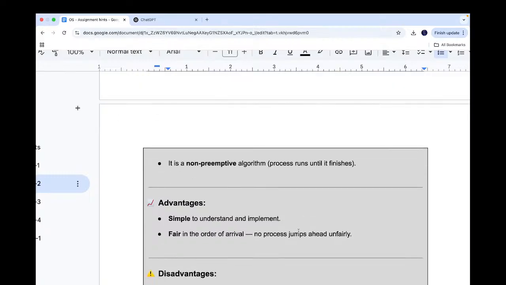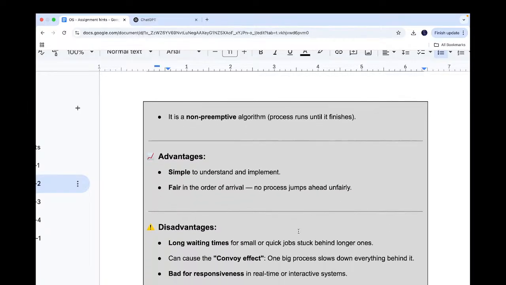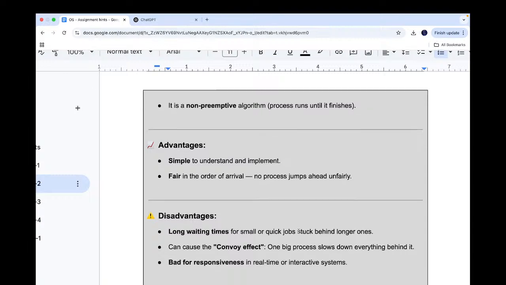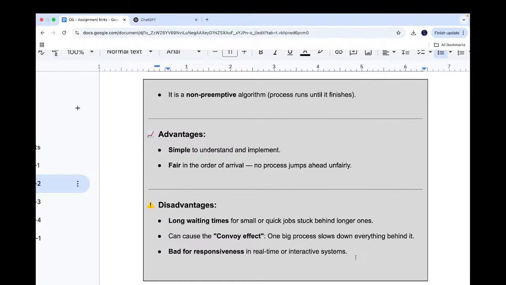Advantages: simple to understand and implement, fair in the order of arrival, no process jumps ahead unfairly. Disadvantages: long waiting times for small and quick jobs stuck behind longer ones. It can cause the convoy effect, where one big process slows down everything behind it. Bad for responsiveness in real-time or interactive systems.